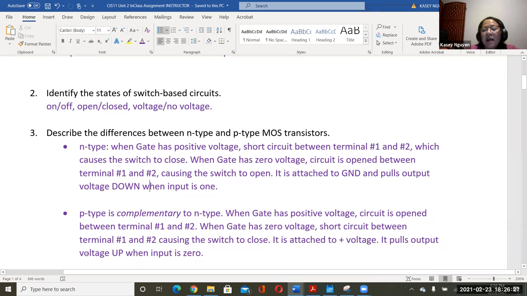And the p-type is attached to positive voltage. It pulls output voltage up when the input is zero.